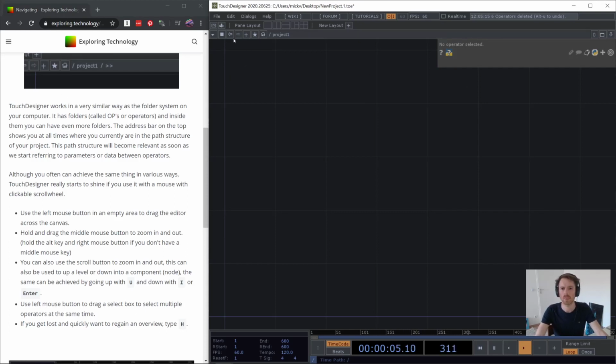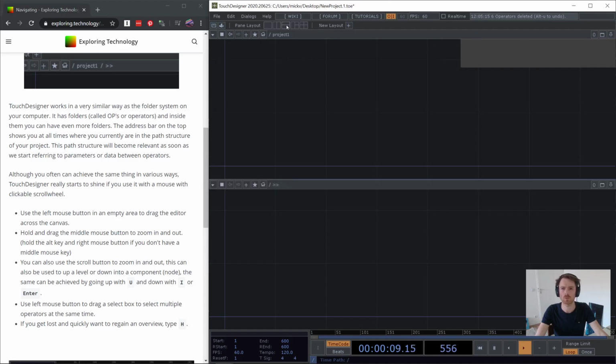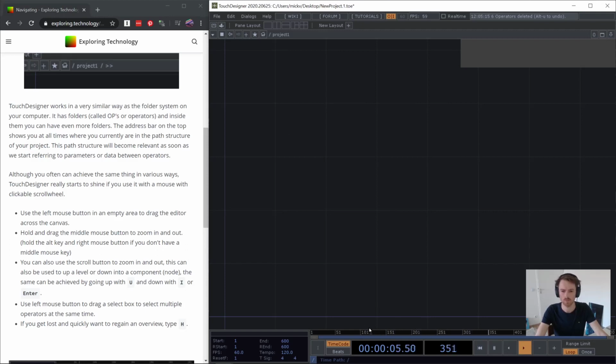And with pane layout and so on, you can change the layout. Now we won't be needing this for the moment, but it can be handy if you want to see two different kinds of sketches at the same time. And then here on the bottom, we have this big timeline, and we have these playback buttons, and we have some settings here.